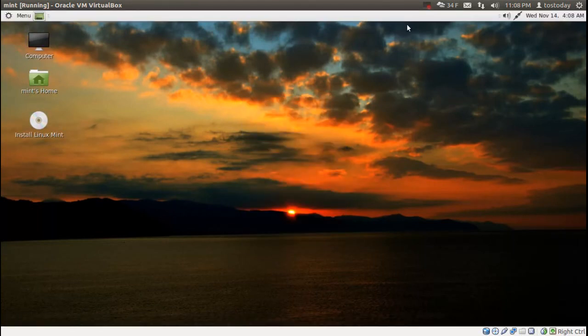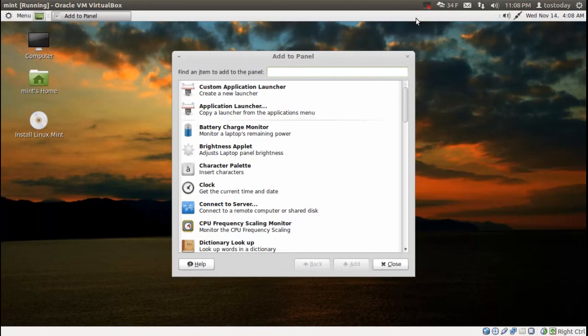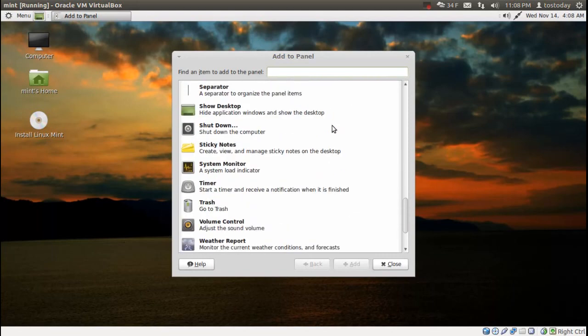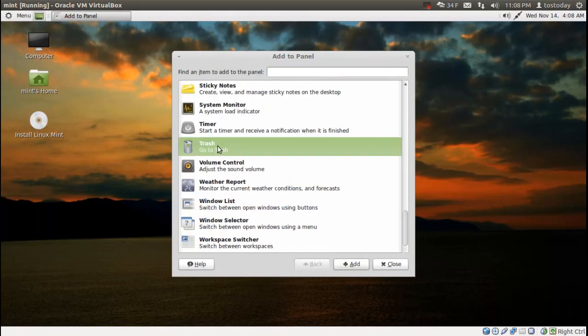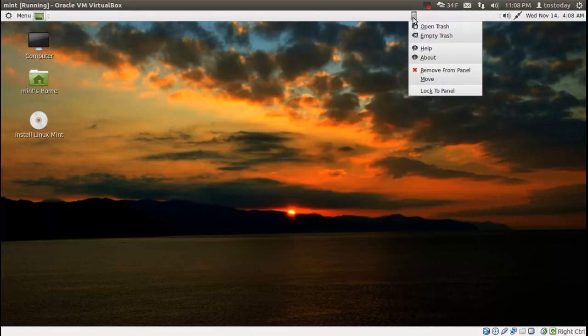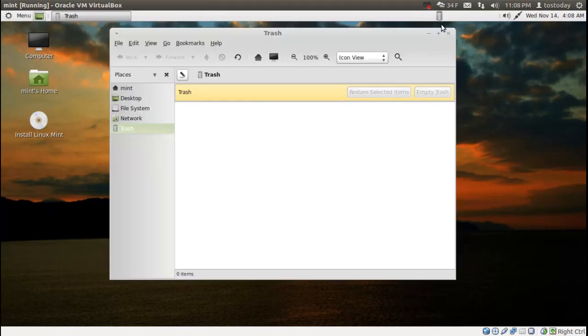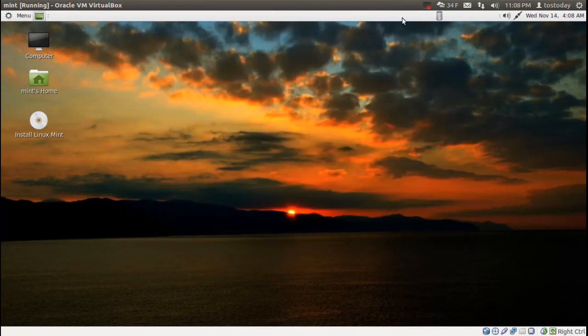One thing I like about this versus Unity, you can right-click on the panel and add applets, miniature or mini applications. So, for example, let's say I wanted to add the trash icon applet. There it is right here. You can also move it if you so choose. I'll leave it there for now, and there's your trash icon. You cannot do this in Unity or GNOME 3, if you have heard of those desktop environments.